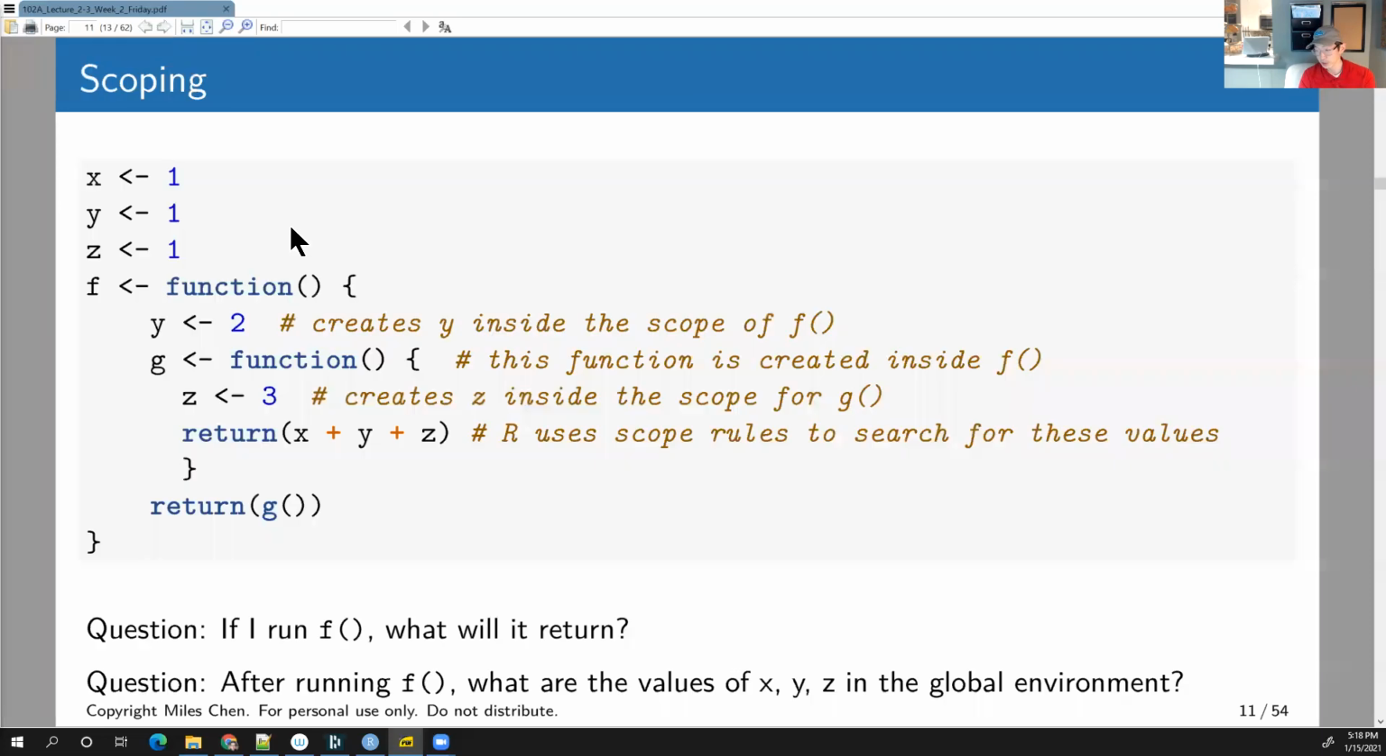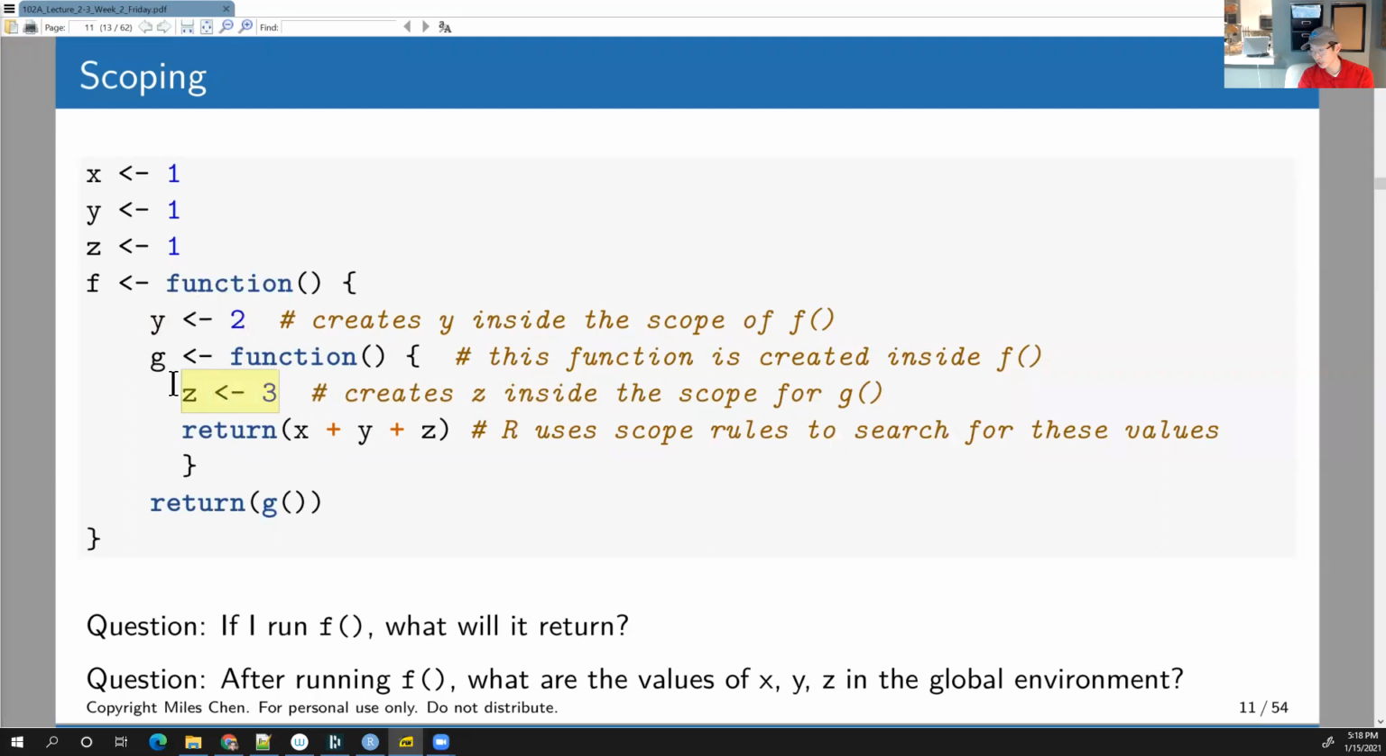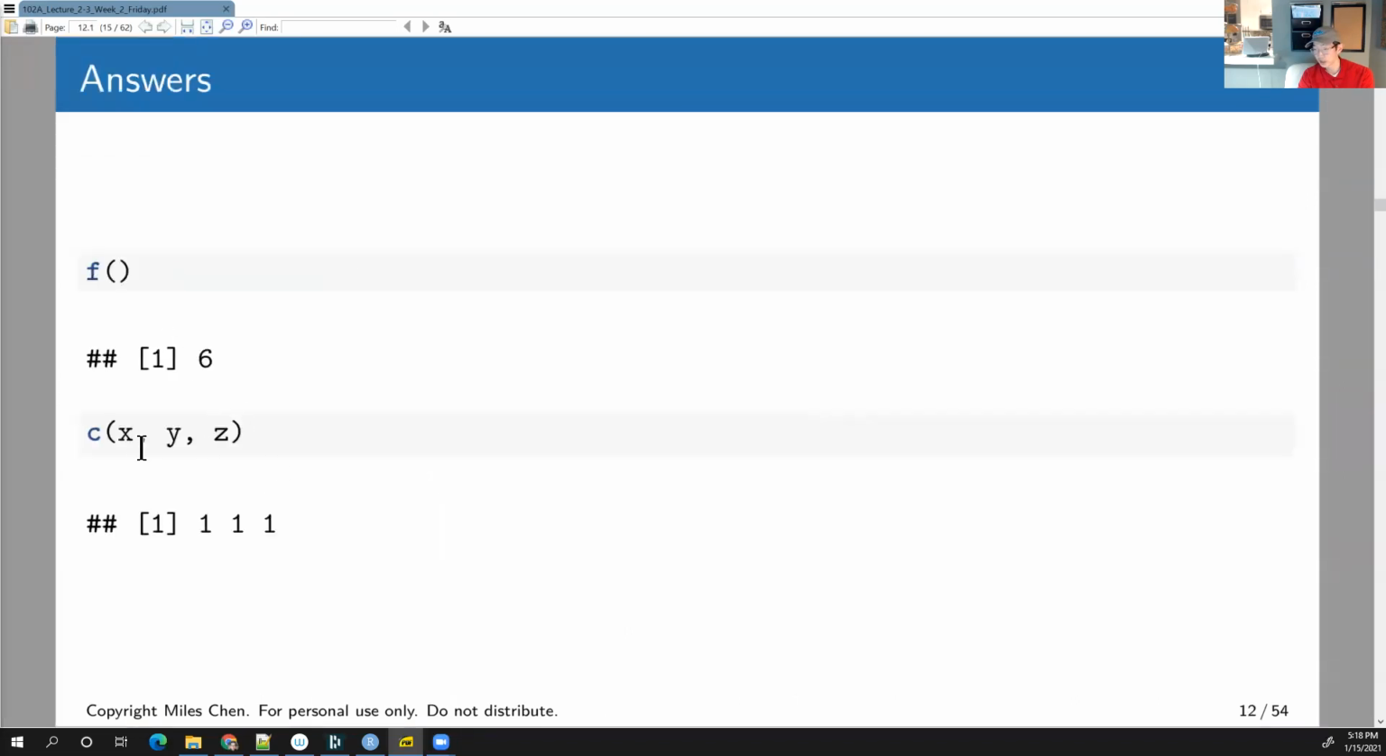So when you run f, it's gonna be 6 because it looks for x, it doesn't find it here, it doesn't find it here, it keeps searching higher scope, and it finds x as 1. When it looks for y, it's going to say, all right, let's search for y. Y is not inside the local scope for g. It's going to find the value 2 for y inside the scope for f. And when it searches for z, it's going to find z inside the scope for g. And so it's going to be 1 plus 2 plus 3, and it gives 6, right? And then x, y, z in the global environment are all unaffected at 1, 1, 1 each. Okay, good.